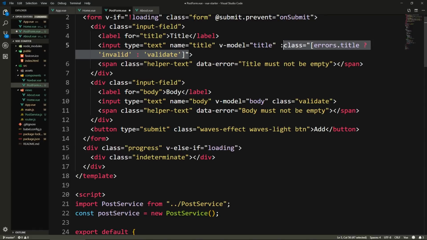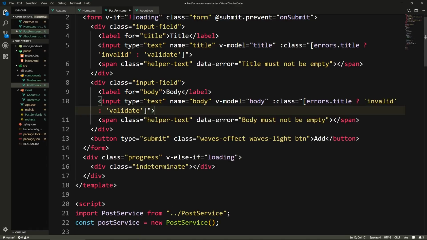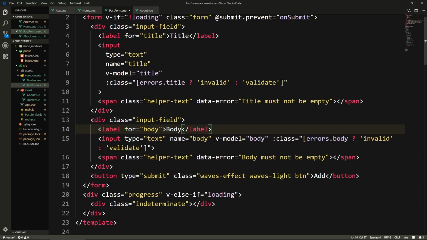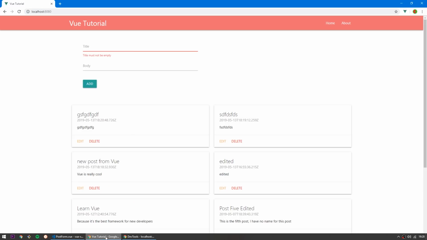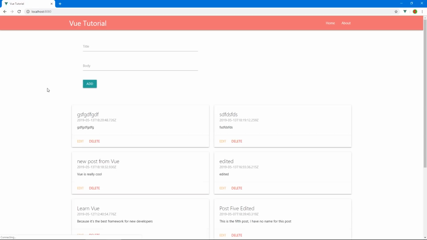Alright, so let's copy this class and go here for the other input. Here for the body, so if we have errors.body, then we set it to invalid, else it's validate. Alright, let's save and let's go back. Let's refresh. And now if I submit, I should get errors for both of them. Submit. There we go, we get errors. So if I put some gibberish here and click add, there we go. So that error is gone, but we still need to put this. If I put some gibberish here as well, click add, it's added.